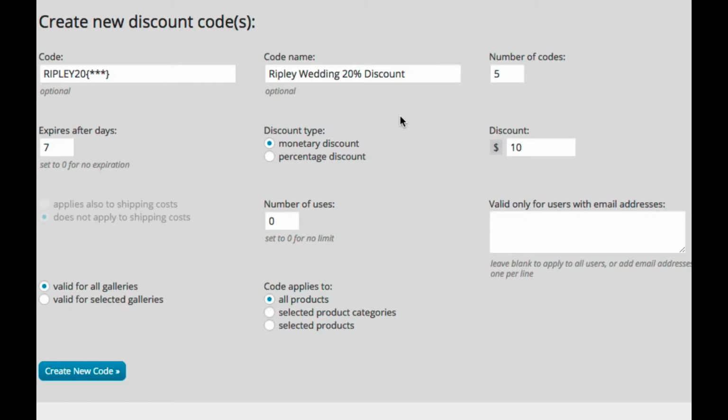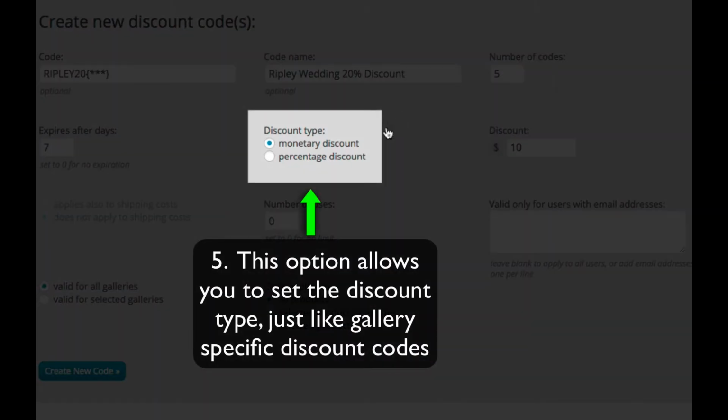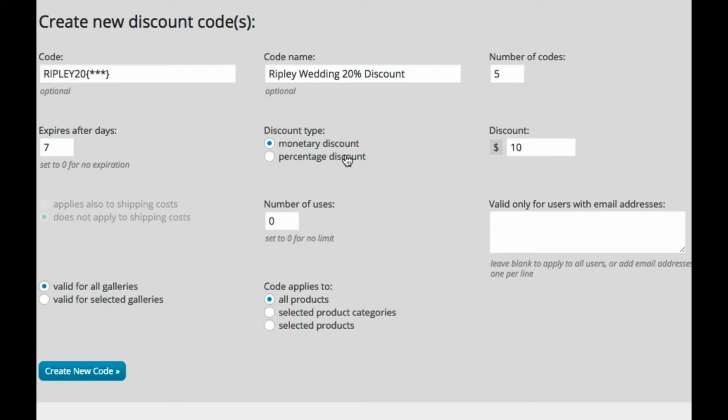The next set of options in this area here are just like automatic discount codes in specific galleries. You can set them to be monetary or percentage discounts.